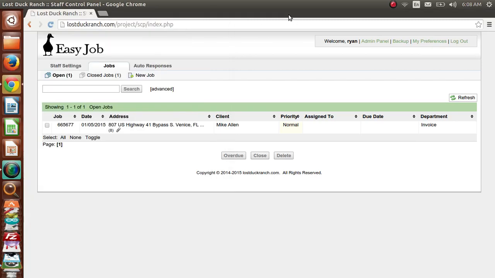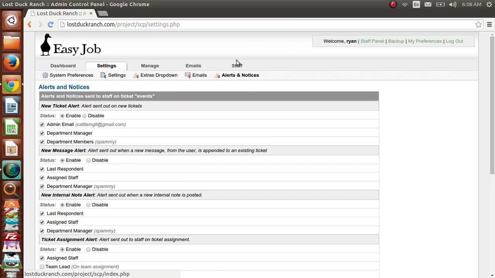Hello, this is Ryan over at The Duck, and today I'm going to show you how to add employees and also edit your time cards. So what you want to do is log in as an administrator. Then you're going to want to go to the admin panel. After you go to the admin panel, you're going to want to click staff and staff members.